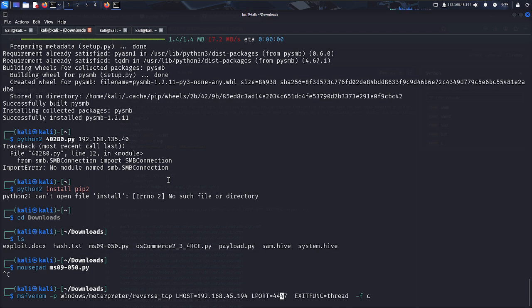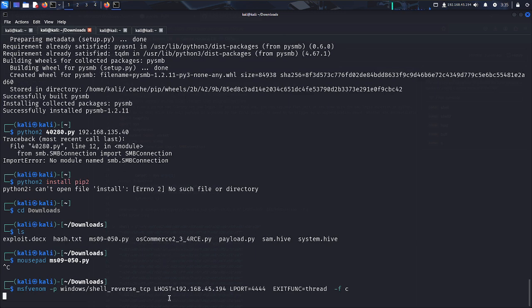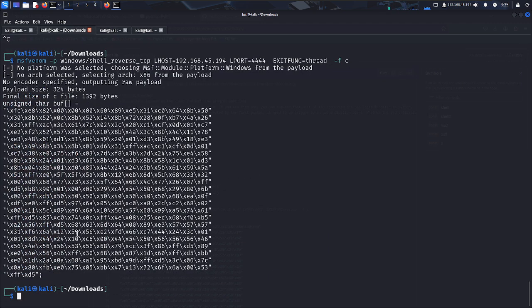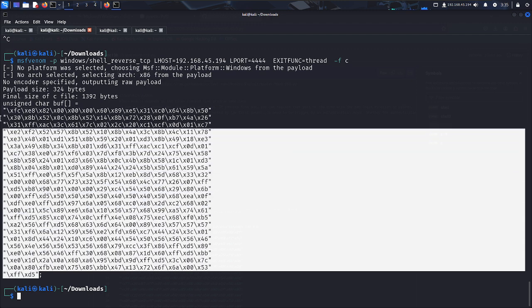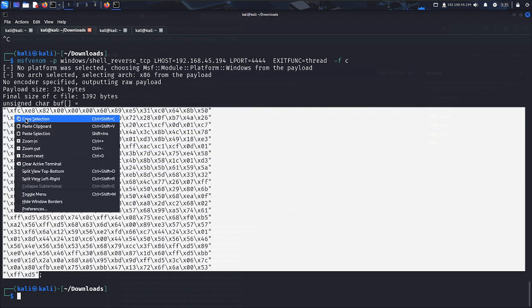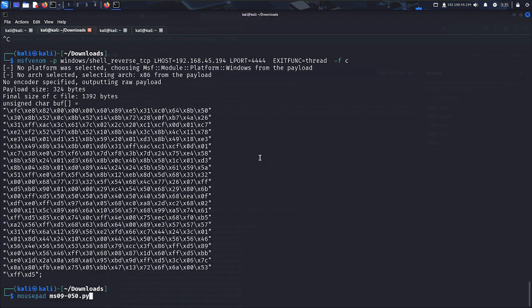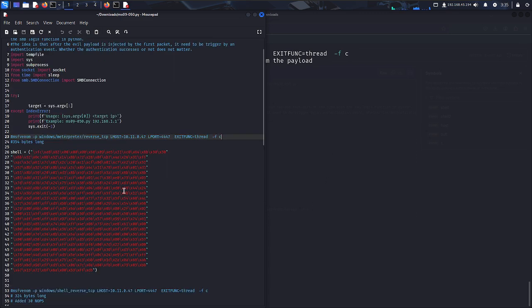192.168.45.194, and the listening port, let me just give 44444, right? And I just want to change my reverse shell because I'm not using Metasploit, so let me just give shell_reverse_tcp, which is my default one, and let's see, it will give me a code. Let me just copy this code and open my code again and paste inside this one.